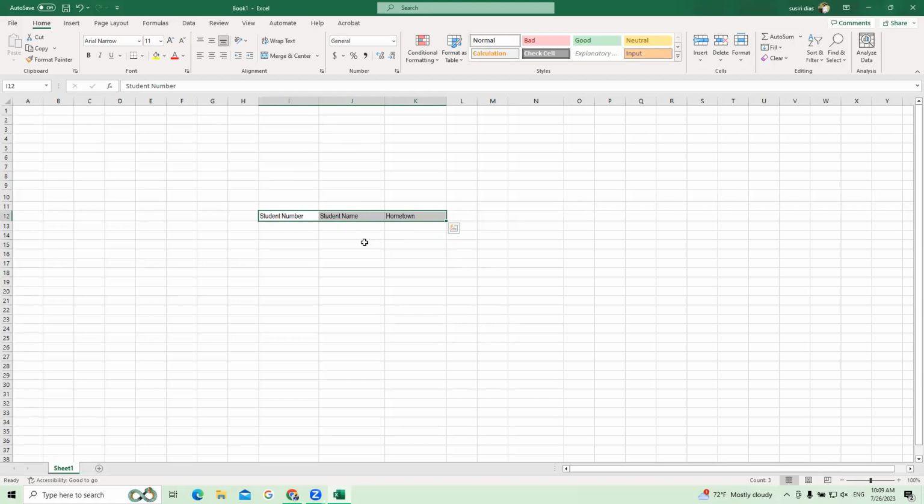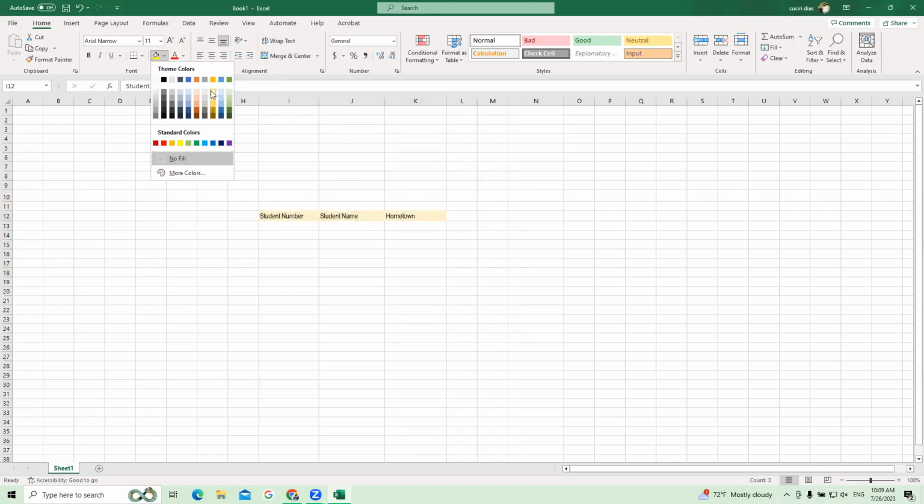The next one is we can fill a color. From this fill color tool, we can add a color to our cells. If you click on these three cells, then you can go to fill color and give a color to our cells. As an example, if you choose light orange, then you can see your three cells will be updated as light orange. So the color will be updated.